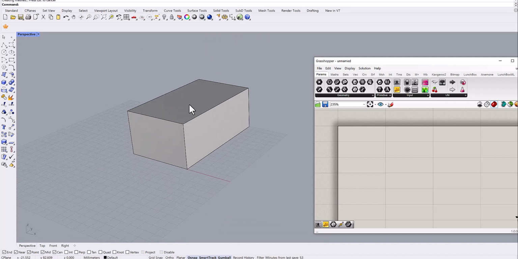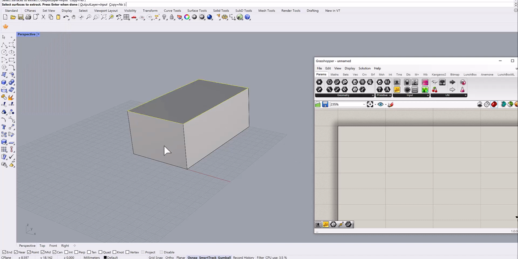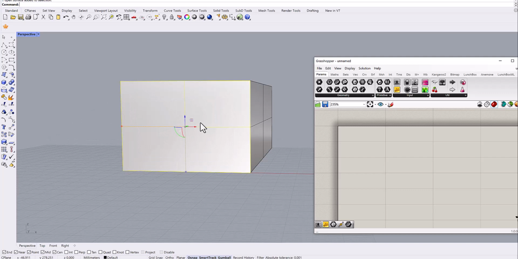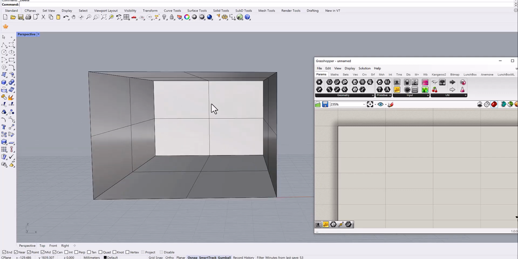And after that we select these two surfaces. So I type extract surfaces and then select these two surfaces and press enter. And after that we move this surface to see inside the space.